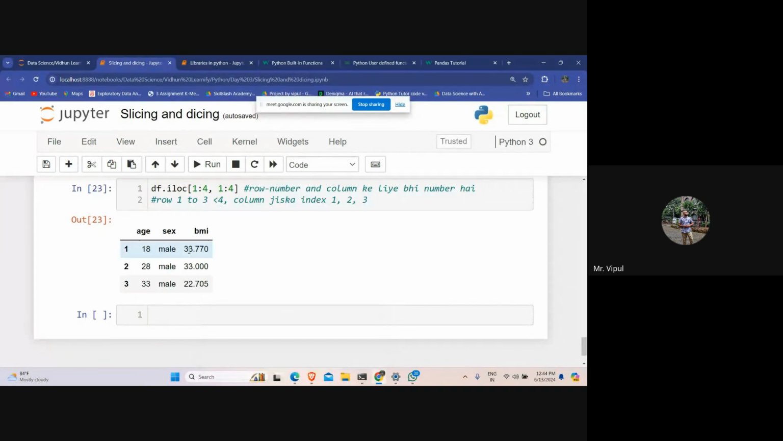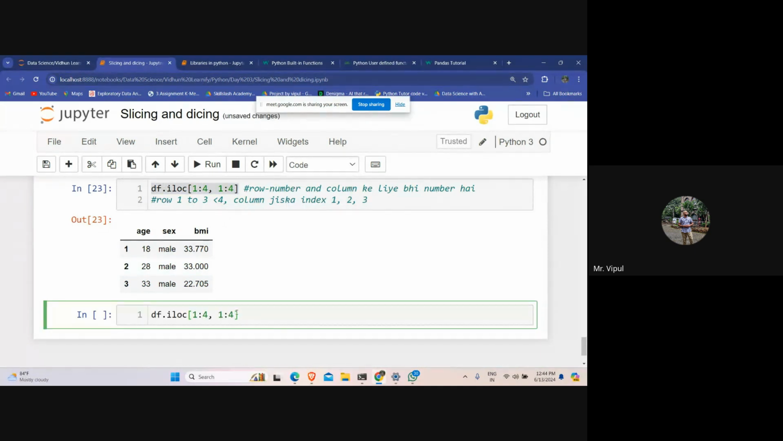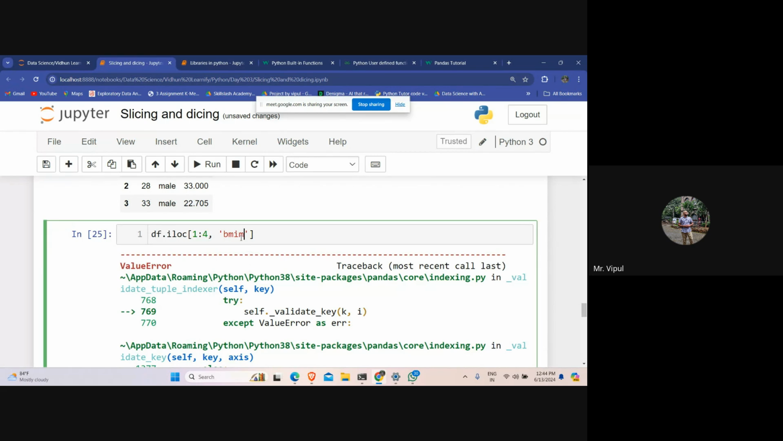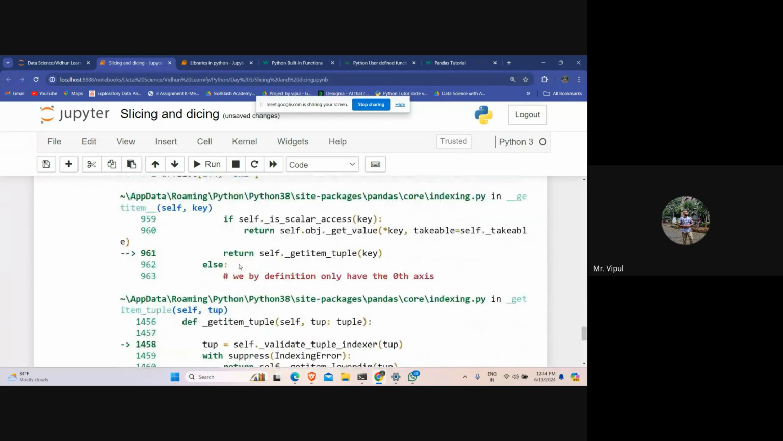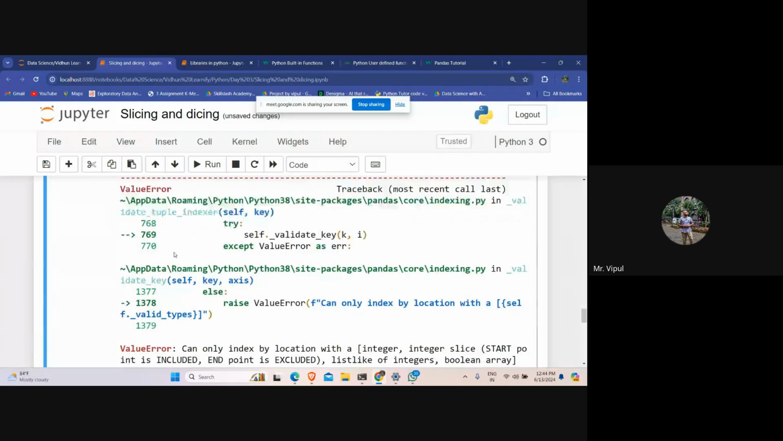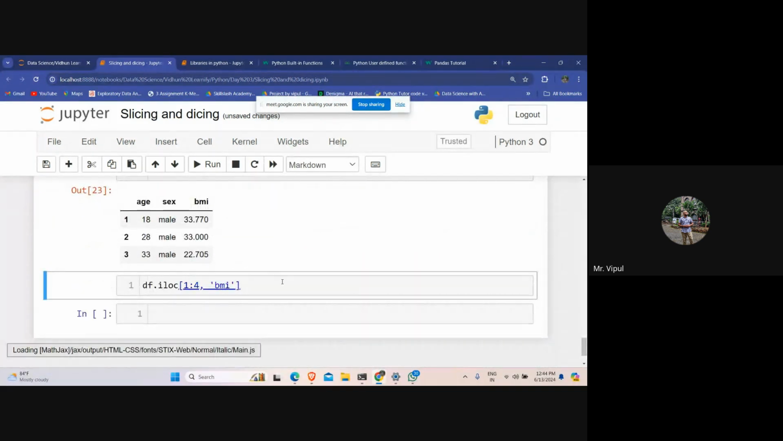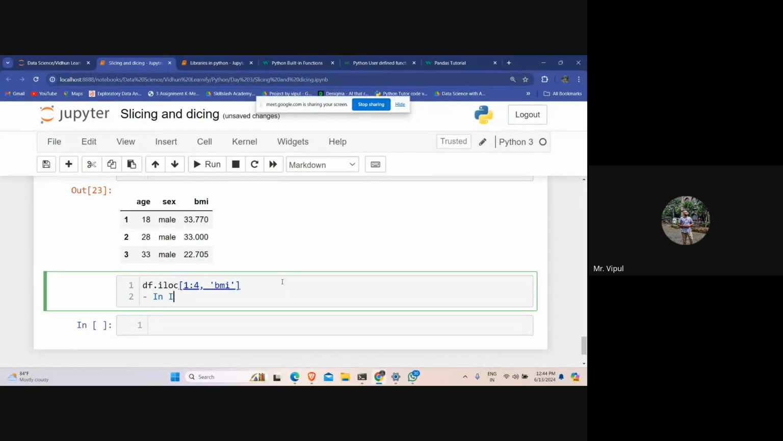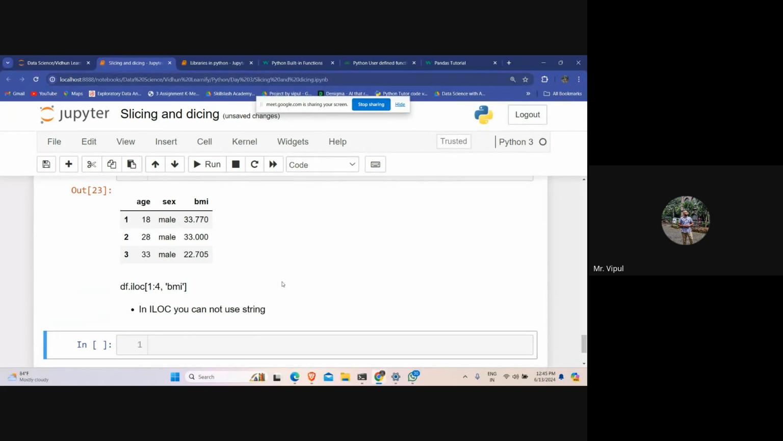So this is ILOC. इसमें आप अगर कॉलम के लिए स्ट्रिंग यूज करना है तो वो आप नहीं यूज कर सकते. Suppose if I write BMI, it will throw the error. What is this error? You cannot use strings inside this. So in ILOC, you cannot use string. Is it clear, guys?